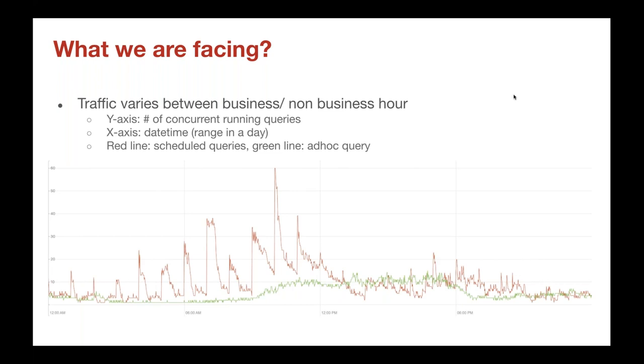As you can see, the ad hoc use case is pretty aligned with normal human working hours, which means relatively high traffic during the day but very low traffic during the night. For the scheduled use case, you can see that at every 6 o'clock, 7 o'clock, 8 o'clock, there is a huge amount of queries scheduled on these clusters. That is coming from the Tableau reports. So we have seen this traffic variance between business hours and non-business hours, and we are trying to find a way to leverage the underutilized resources during off-peak hours so that we can make average query runtime lower.